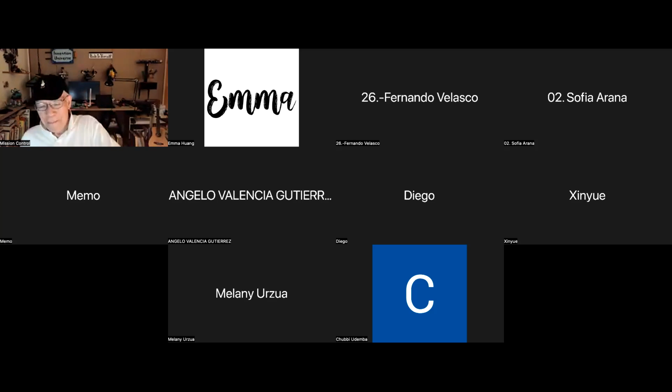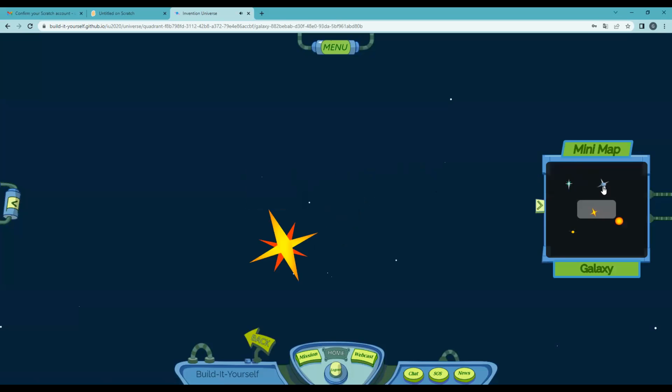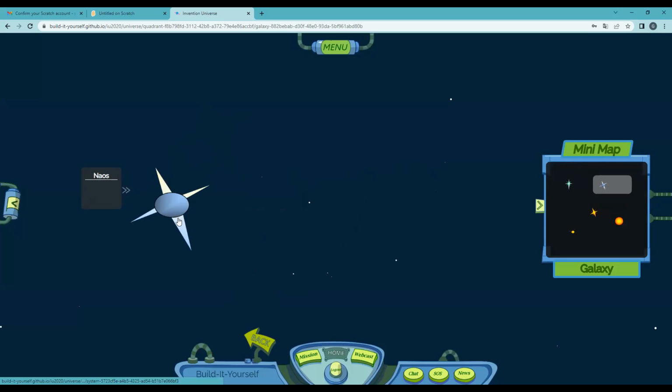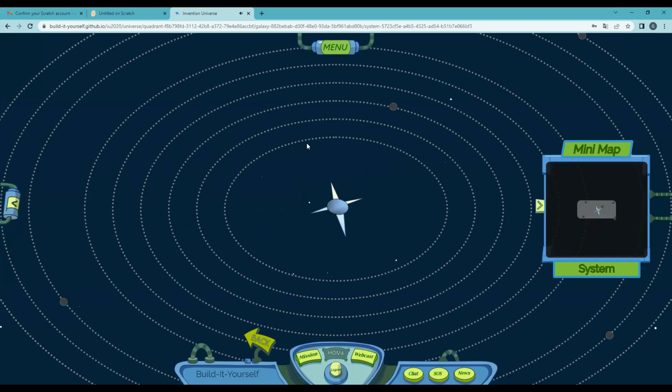Cool. May I share the Invention Universe I have made? Sure, of course, Memo. Explain what Invention Universe is. Well, Invention Universe is the universe for members here of Build It Yourself who can create anything they want. Here is a galaxy, and now I go to a star, and this star will guide me throughout this whole galaxy of this group.